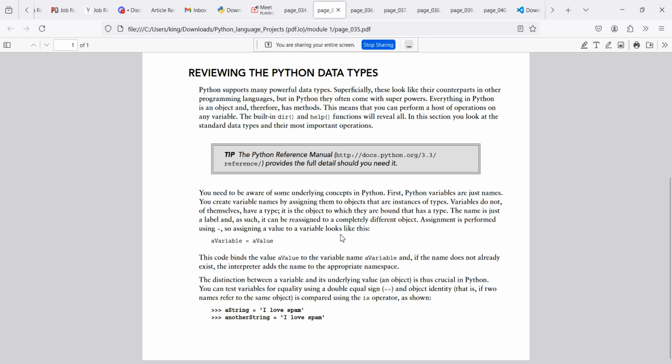So here we are saying that first, Python variables are just names. You can create a variable name by assigning it to objects that are instances of a type. Like I said, everything about Python is about objects. Variables themselves do not have a type, okay. It is the object which tells the type of variable we have.